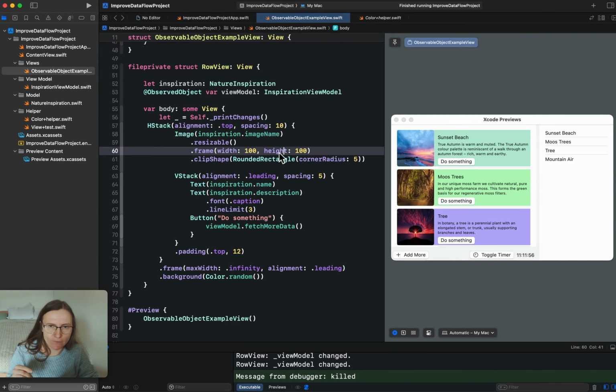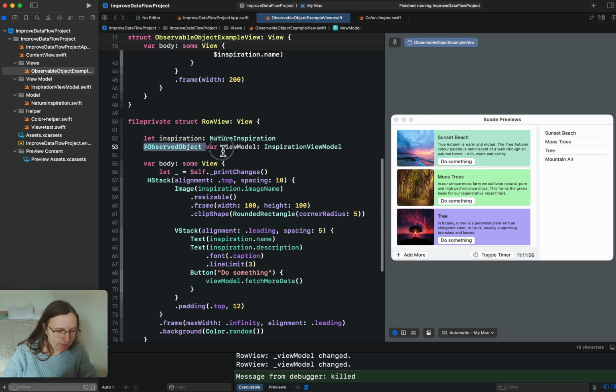Okay, now let's work on the first strategy to improve our performance, which is reducing dependencies. As I said, we know because I'm relying here on this view model, this view updates, even though the property that updated in the view model is actually not used here.